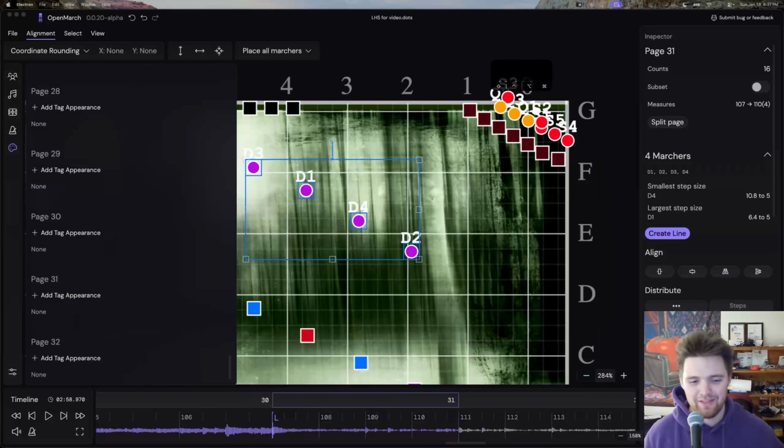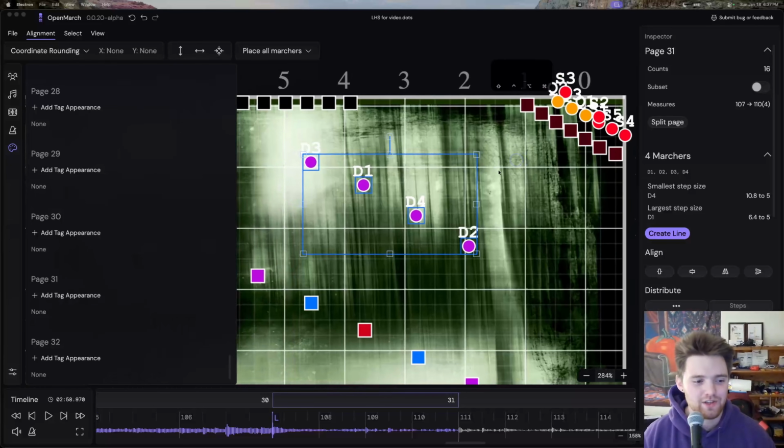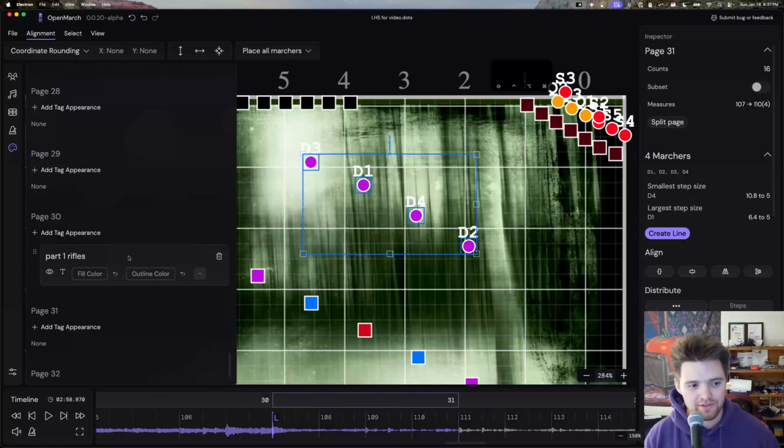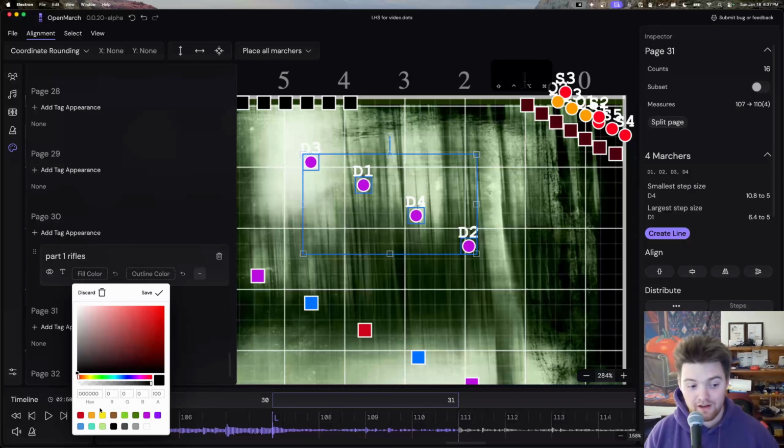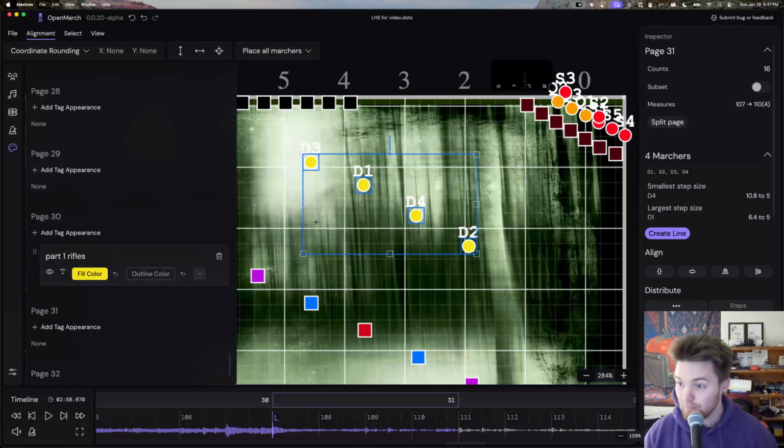Okay, sorry, really quick. I thought it was broken, but in fact, no. There is something that's a little broken, but I'll help you out. So add tag appearance, and then press part 1 rifles, and then you're going to click fill color. We said yellow. I'll fix this, but right now, as of this video, you have to press save, and then boom, you'll see it instantly show up.